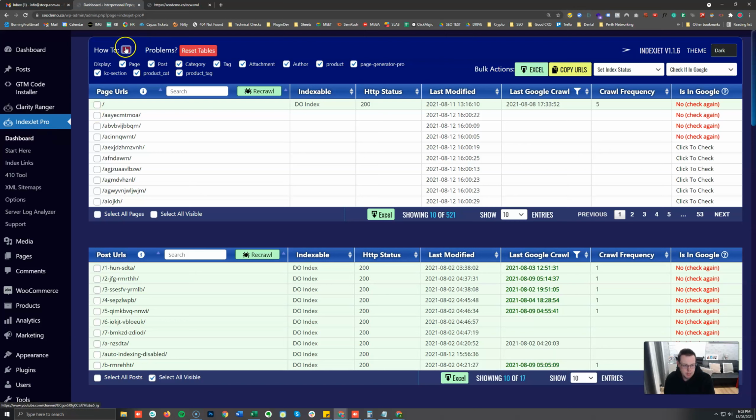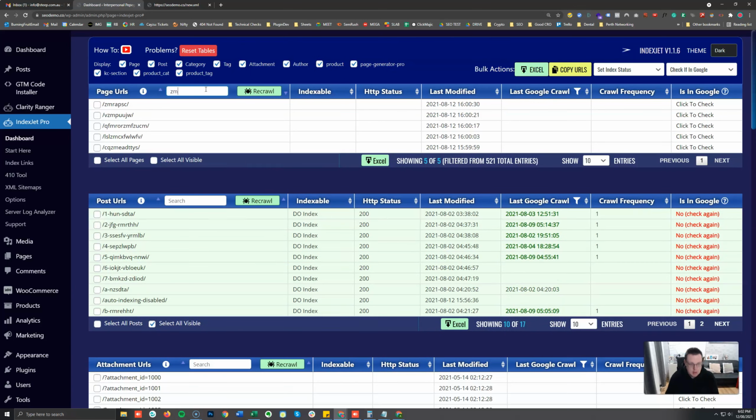We've talked about where to get help, watch the how-to video, which is what you're watching right now for the dashboard. What to do in case you have problems, how to use the filters towards the top here. Obviously there's a search as well, so let's say we wanted to only look at page URLs that contain ZM. Here we go.